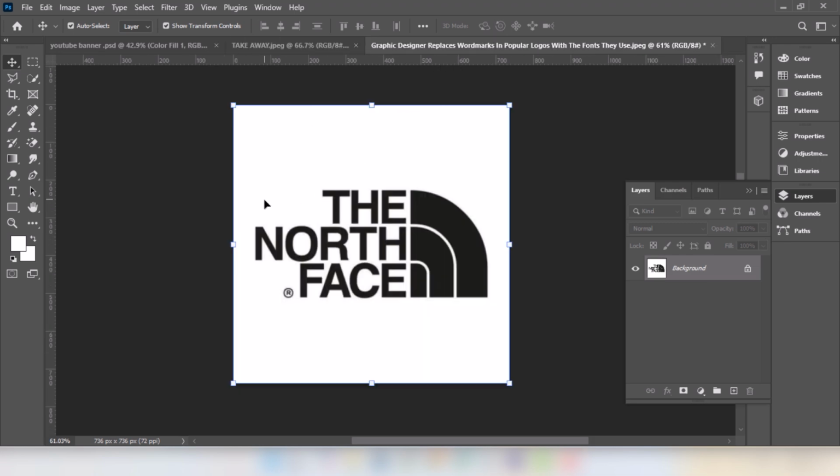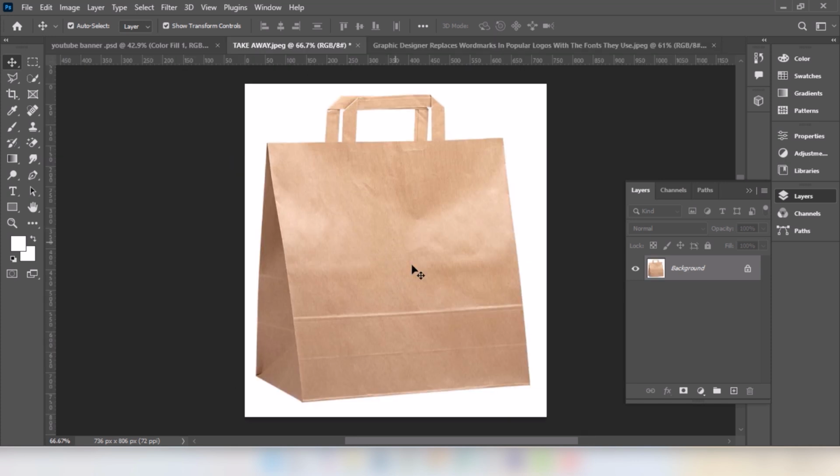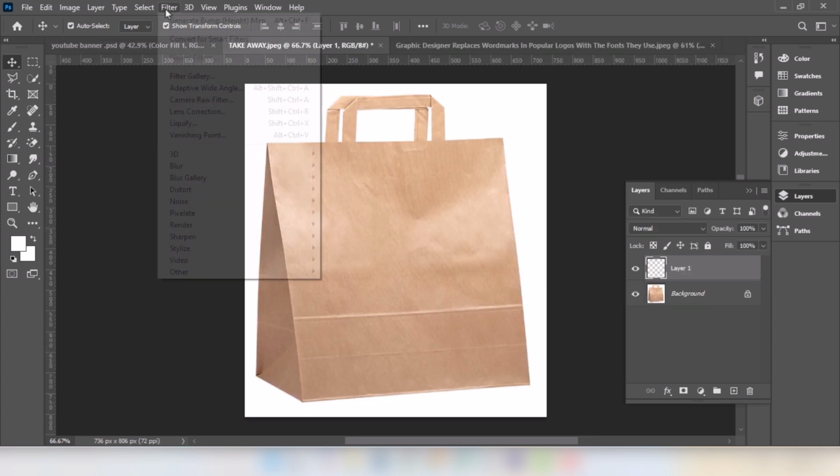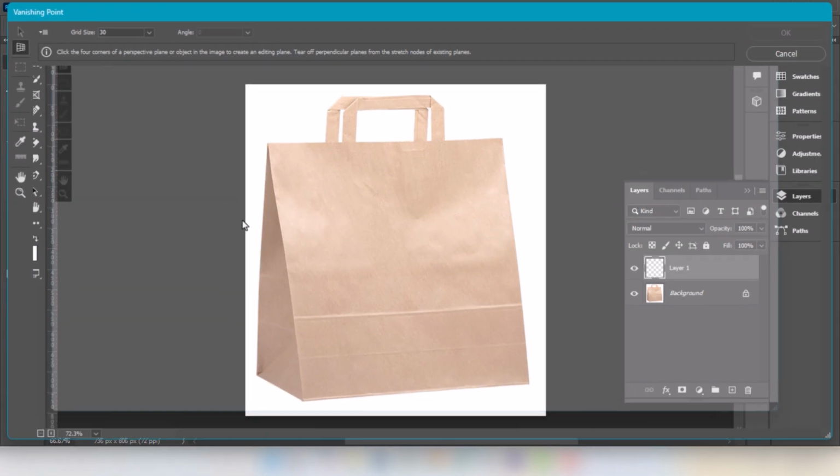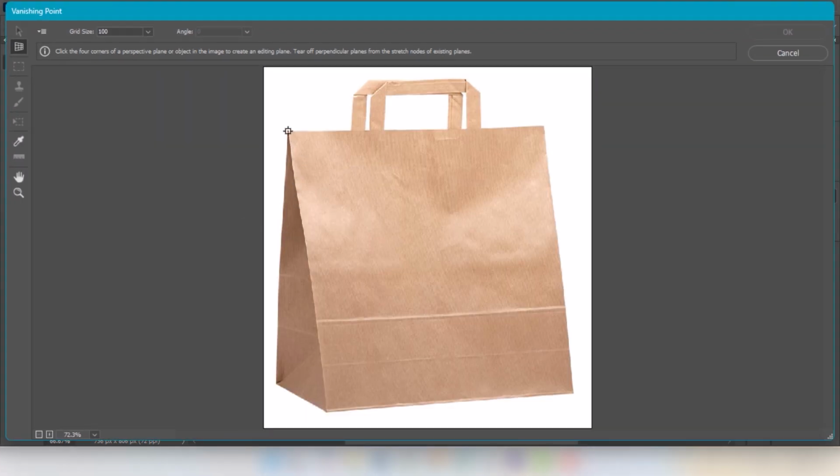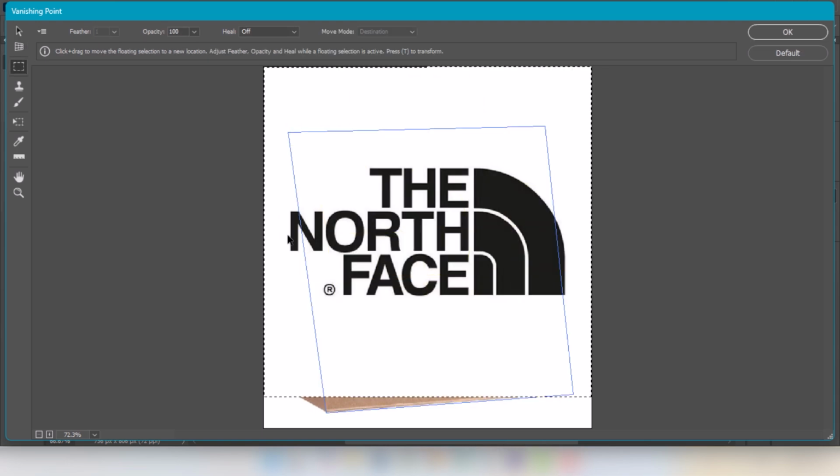Press Ctrl to select the area. Press Ctrl C to make a copy. Create a new layer. Go to Filter and choose Vanishing Point. Select the area. Press Ctrl V to paste.